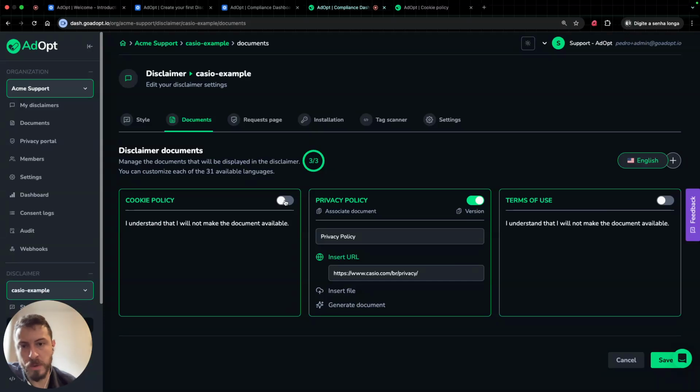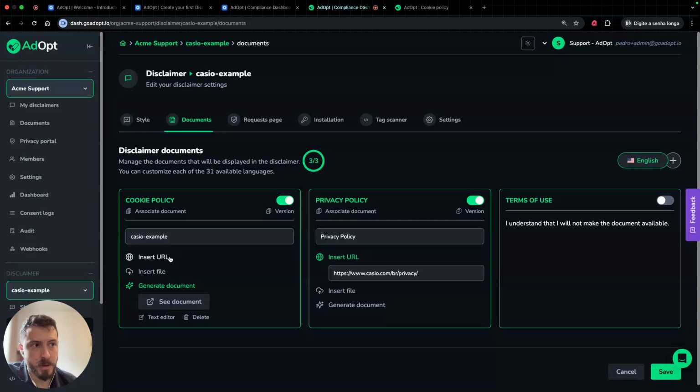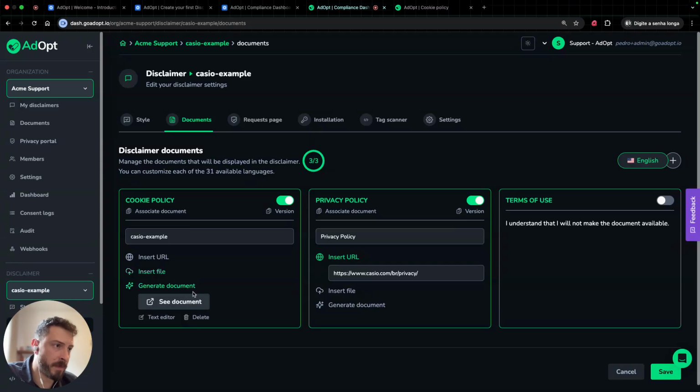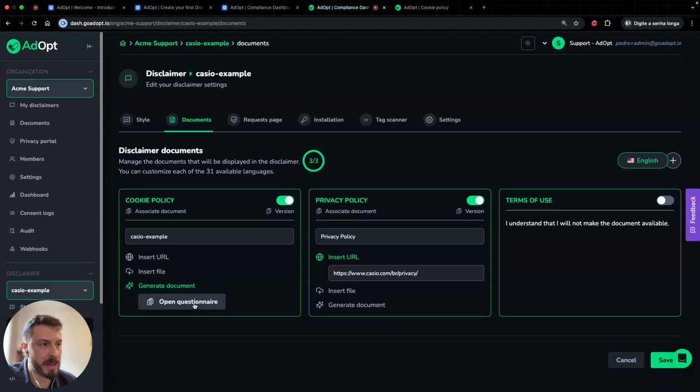For each document, you can define a name. You can insert the URL page where it is hosted. You can upload a PDF file, or you can also generate a document directly through AdOpt. So this is a very interesting option, especially for the cookie policy. And I want to show you this because this one was already created. So I'm going to delete it and I will create a new one from scratch.